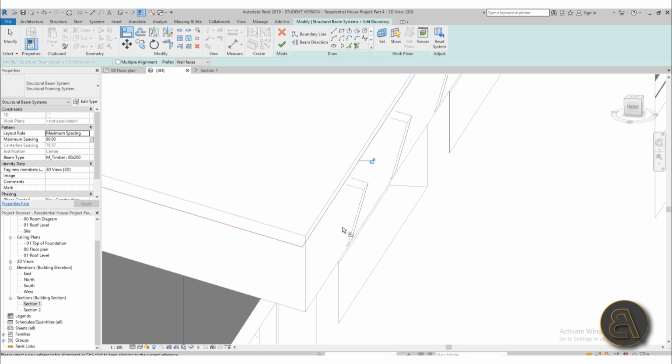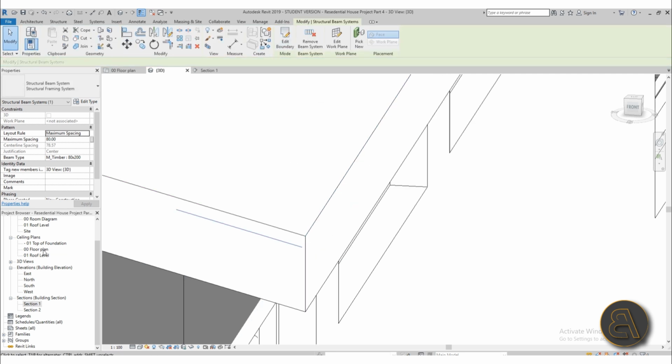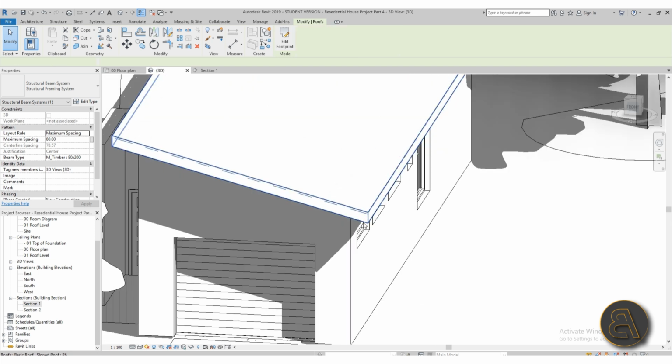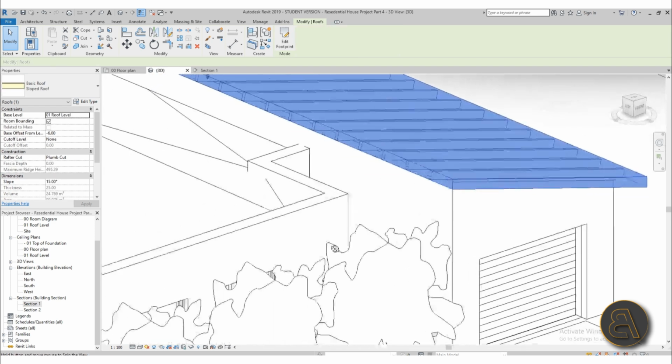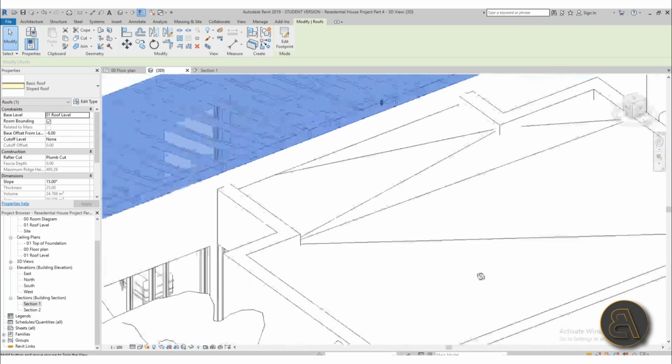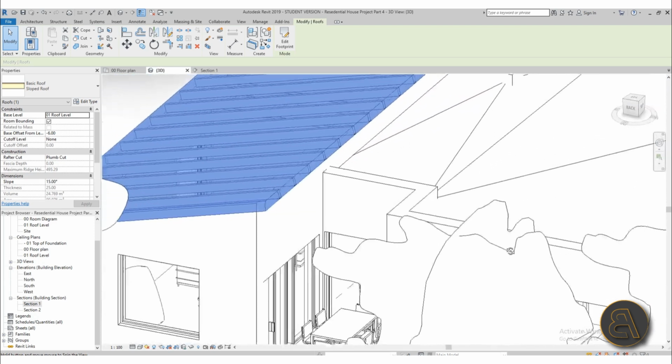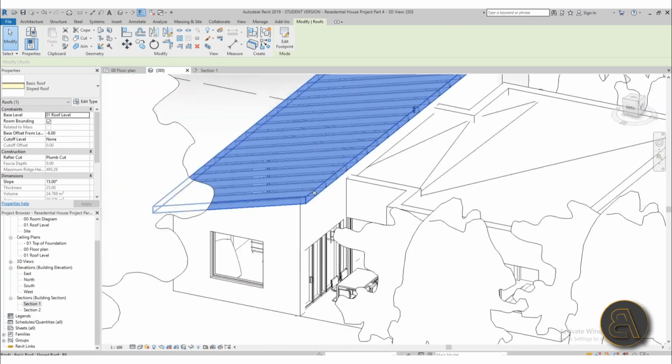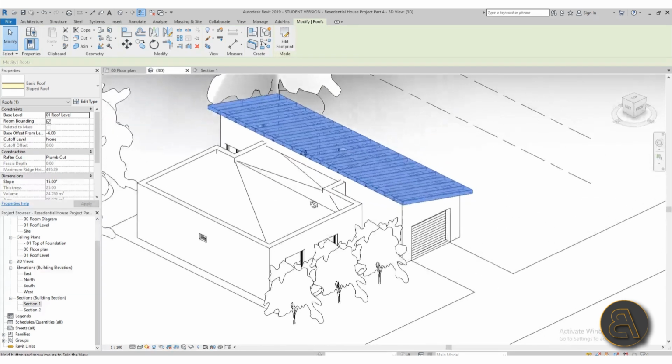So just make sure you align it with the line, hit finish. There we go, now it's inside. And if I just select this roof, as you can see, it becomes a bit transparent, and now we can see all of these beams, or the whole beam system.